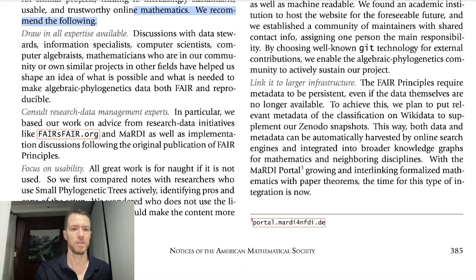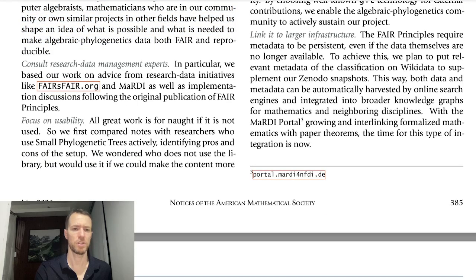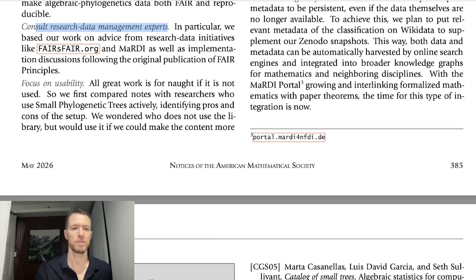Anyway, the authors continue. Draw in all expertise available. Discussions with data stewards, information specialists, computer scientists, computer algebraists, mathematicians who are in our community or own similar projects in other fields have helped us shape an idea of what's possible and what's needed to make algebraic phylogenetics both FAIR and reproducible. Consult research data management experts. In particular, we based our work on advice from research data initiatives like FAIR.org and MARDI, as well as implementation discussions following the original publication of FAIR principles.